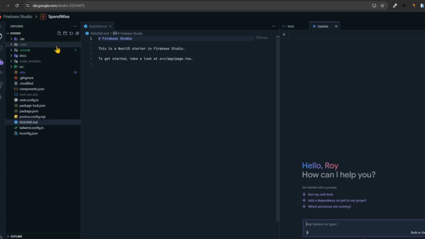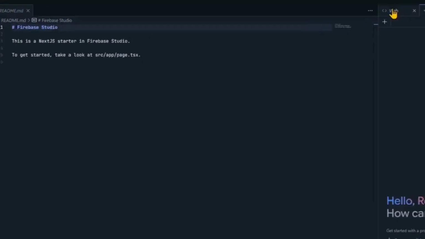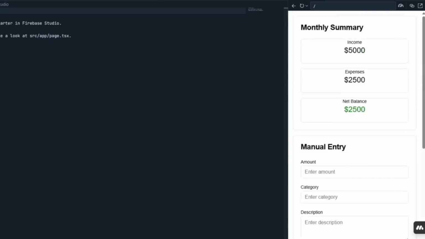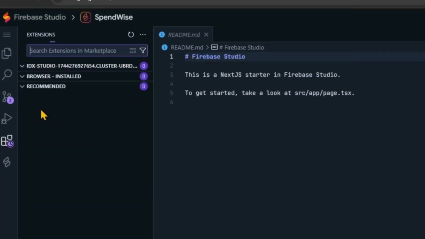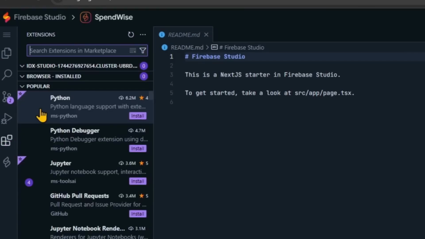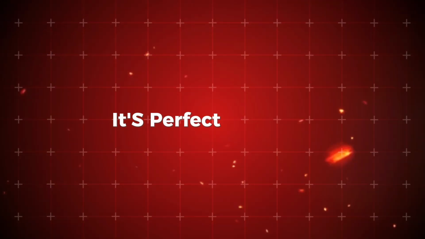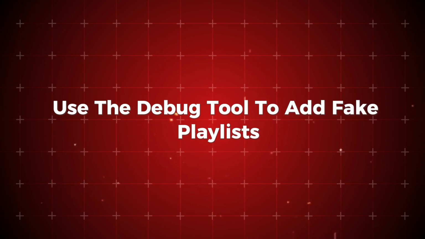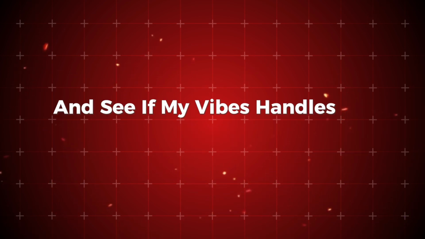You can simulate a slow connection in the settings to test if the video loads okay on spotty Wi-Fi. It's solid so far. Try chill to make sure the wave video pops. It's perfect. To push it, use the debug tool to add fake playlists and see if My Vibes handles the load.